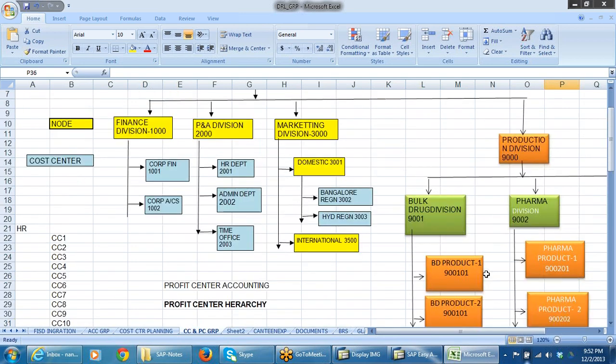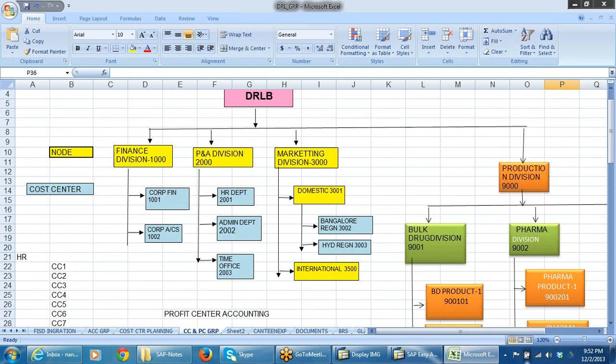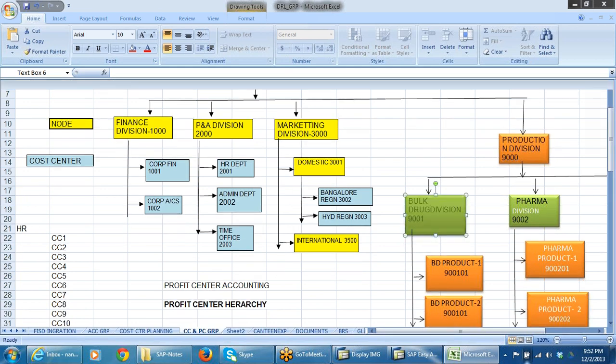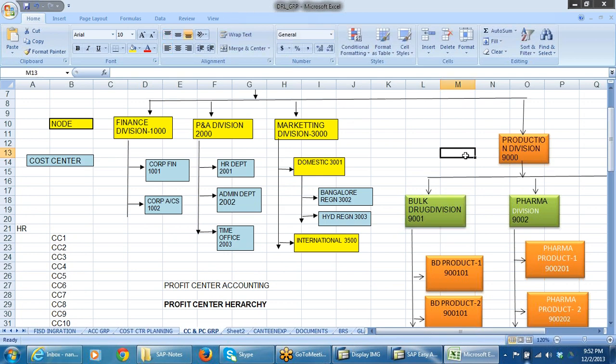So my plan is, I'm creating the production division. See, till now we have created only finance, P&A division, marketing division, like those cost centers. Now the production division cost center also we have planned for. But till now we have not defined any cost centers for the production division. Now my plan is to create cost centers for the production division, right?